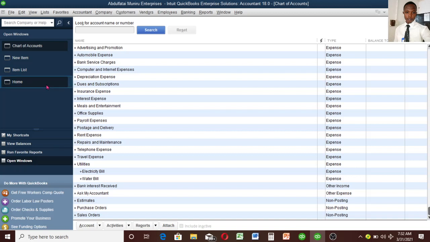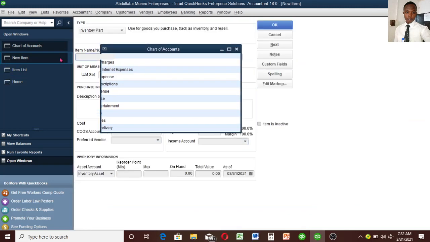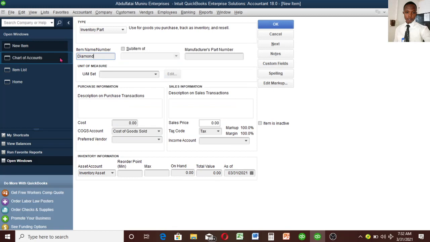So let's go back. This open window you click here is to move within the windows you've opened. So let's go to new item. Okay, we have that. So you can leave that open. If you don't want to make it a sub item of any, you can leave it. You cannot even click, but if you click on this, you select. But if you don't, you leave it.